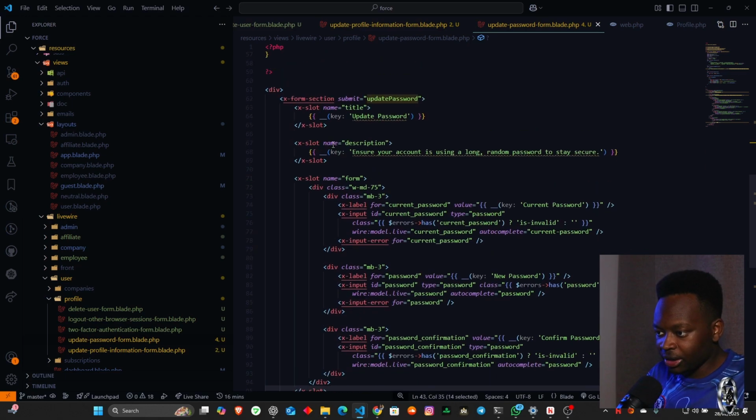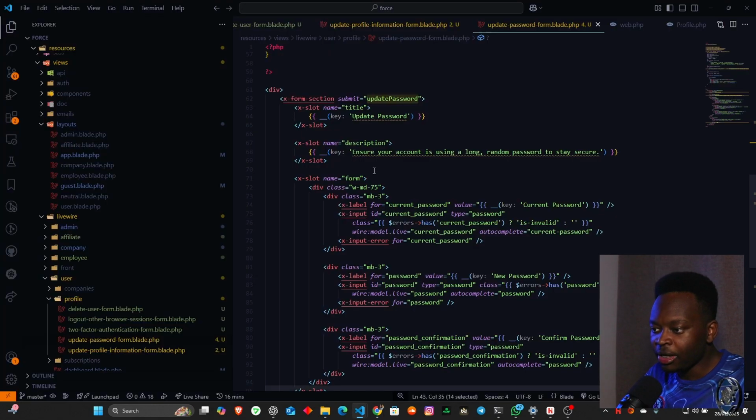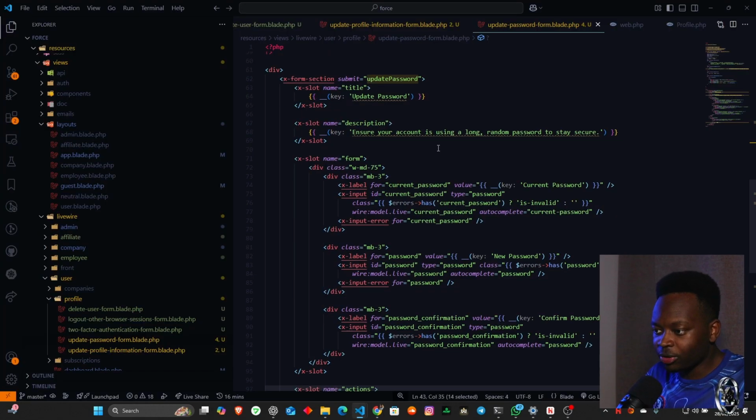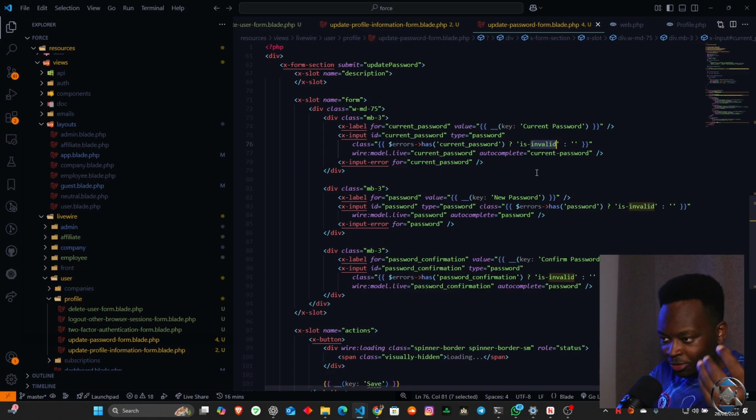So when we come in here, we do the form section. This form section is coming in from Jetstream, but you can design it however you want, just as long as the form appears like this. Okay. And then as we move on forward, when we try and put in like our input, and the type is a password. And then we've put in a class where if errors has current password, then we put in a class is invalid. And yeah, we move on forward from there. We have the wire model live. We have the current password over there. And then we have the input error as well.